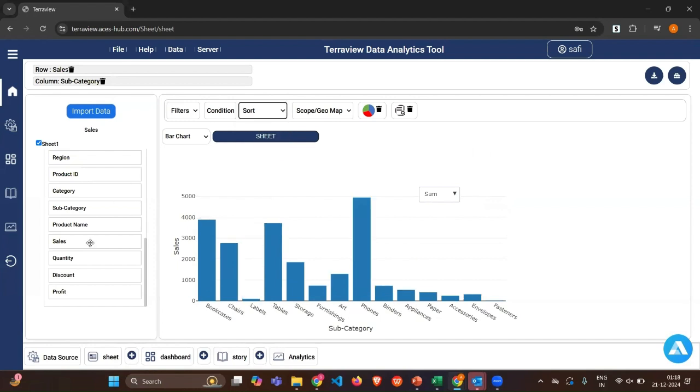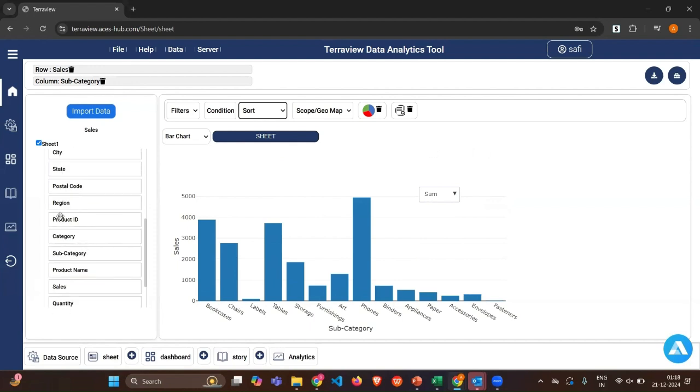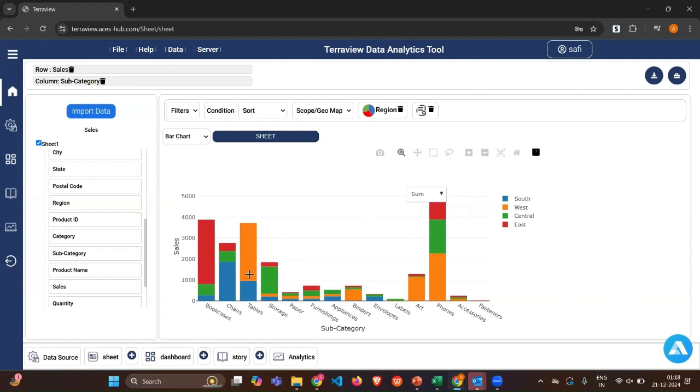And then we have another feature called group by. This is the icon for group by. This also takes a categorical column like this subcategory. So let me drop a region. Okay, so as you can see now, you're able to see south, west, central, and east regions here. And this is the color coding for each of them.